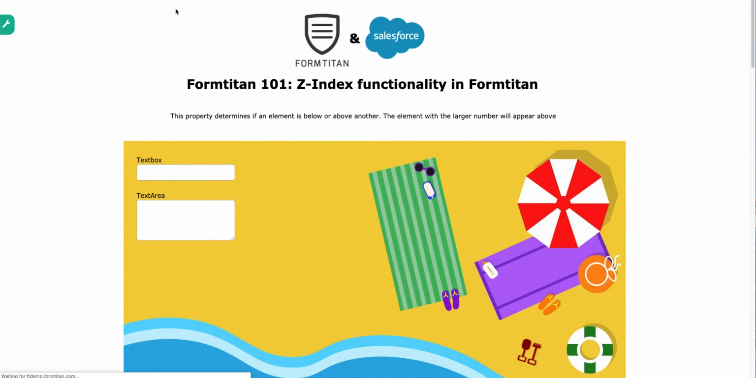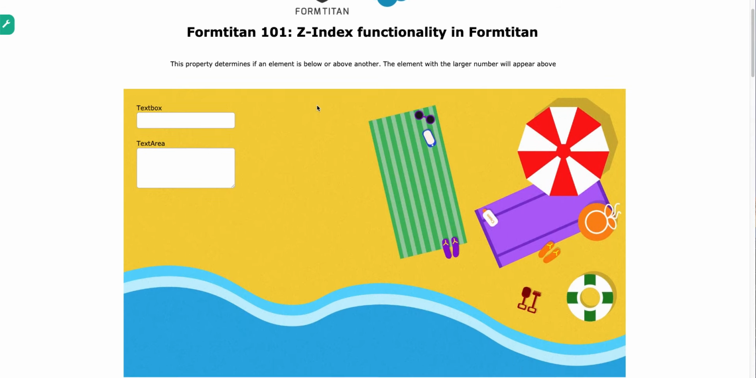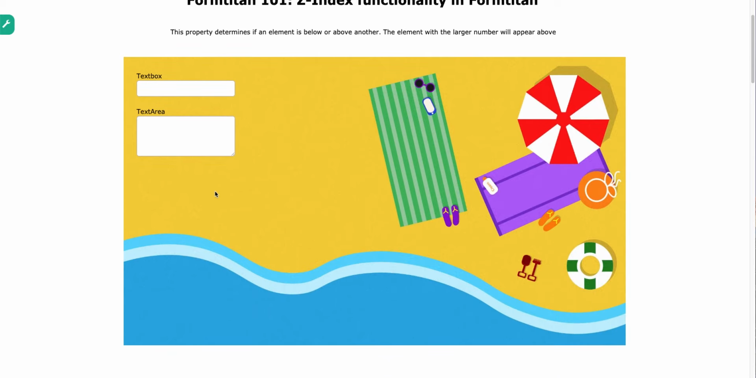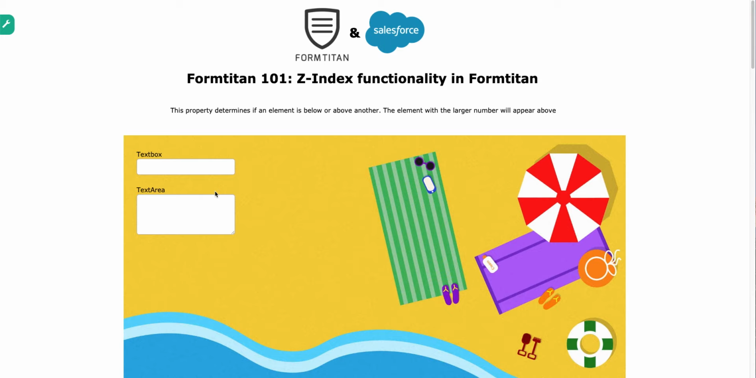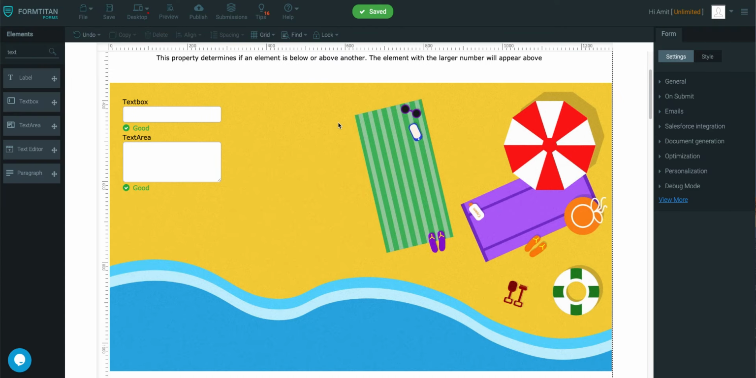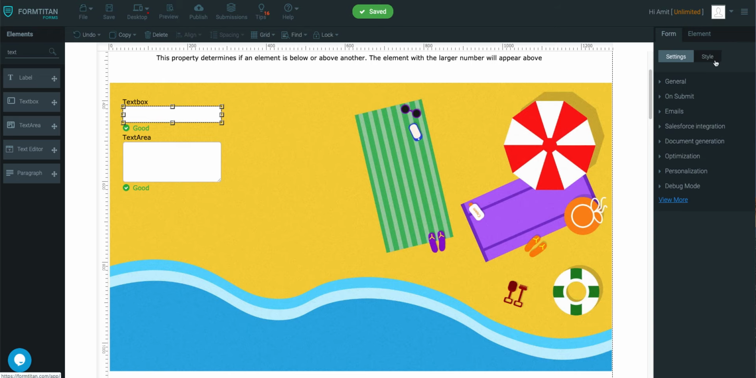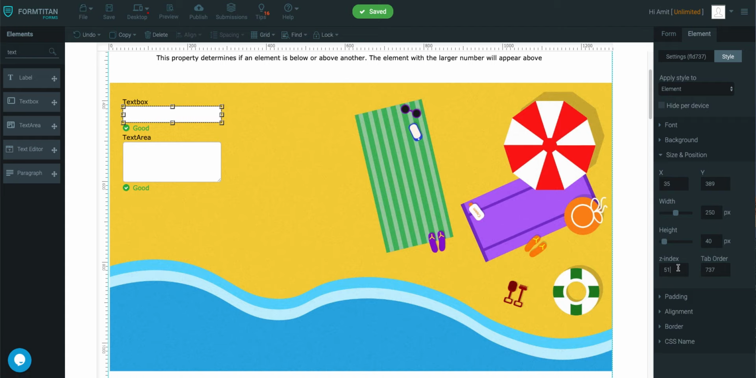So really handy if you're a graphics design pro and you want to make your form look really pretty, but also make sure that the functionality doesn't disappear when you start adding images onto the layout. So that's where the Z-index functionality comes into play, and it determines if an element is below or above another, the element with the larger number will appear above. And the way you set that is you click on the element, any element itself, go into style, element style, and then in size and position, and you can set up the Z-index there. That's how it's done.